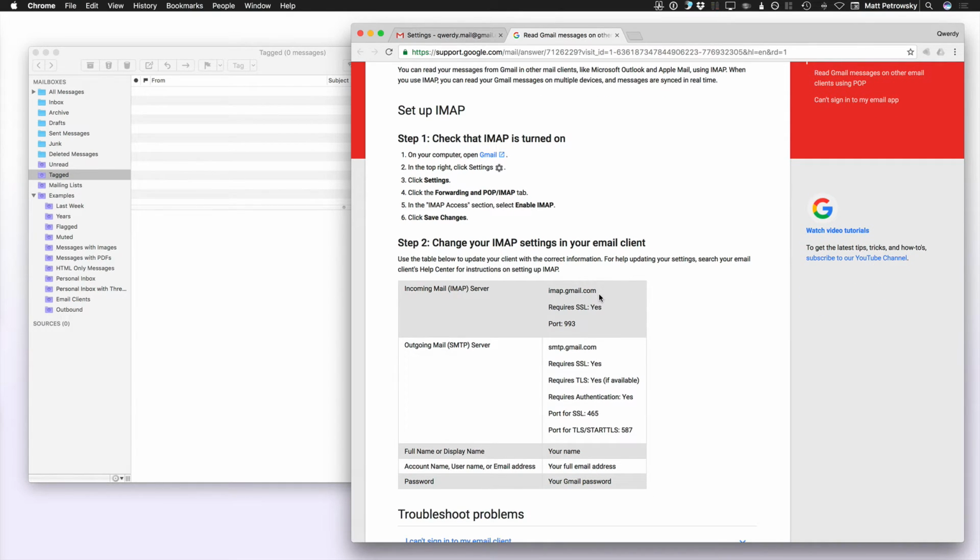Now, within MailMate, once you've got the account set in there, you can do a lot of different things in terms of this one account that you use, especially if you've set it up to use multiple different email addresses.